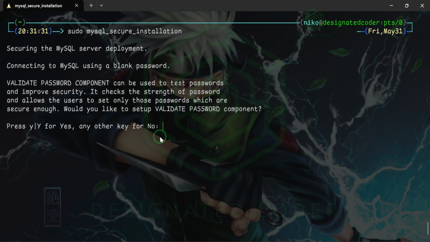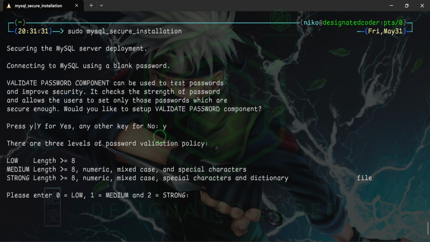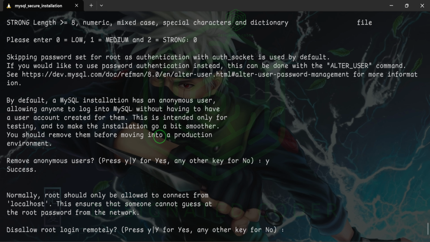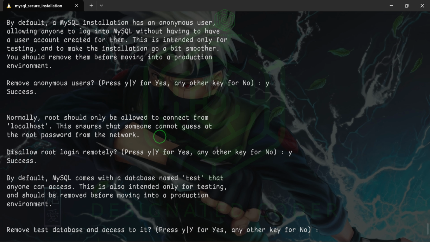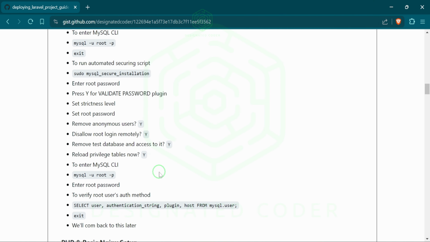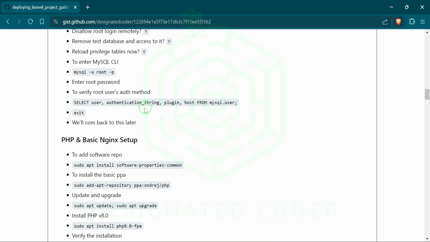This will just run through a variety of questions that we can answer for this. So validate password components. I'll say, yes, I do want to implement some sort of validation for our passwords. Again, as I said, because this is a development environment, I keep everything low. Remove anonymous users. Yes. Disallow remote login. Yes. Database. Yes. Reload privileges. And that's good to go. We come back here. That's pretty much set. Everything is pretty much in the same state that it was before, except now we'll go ahead and use this, and we also have the secure installation for MySQL.